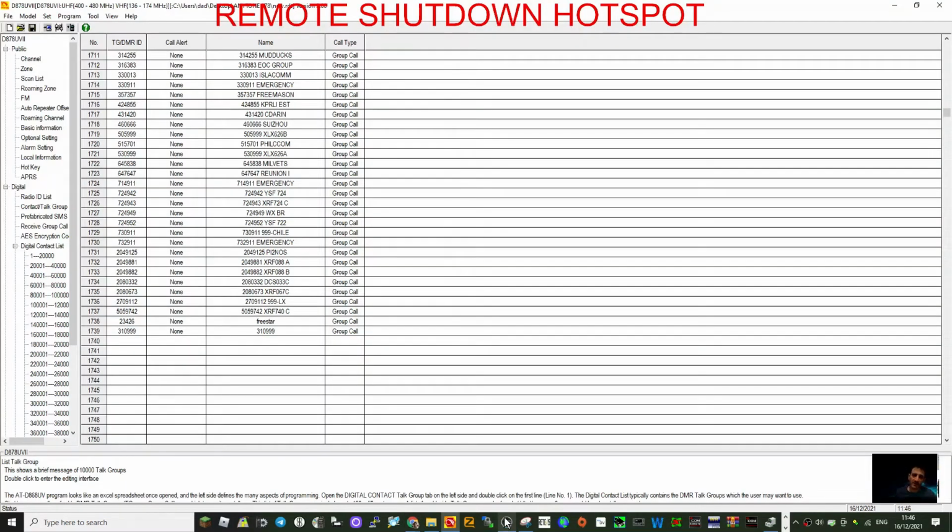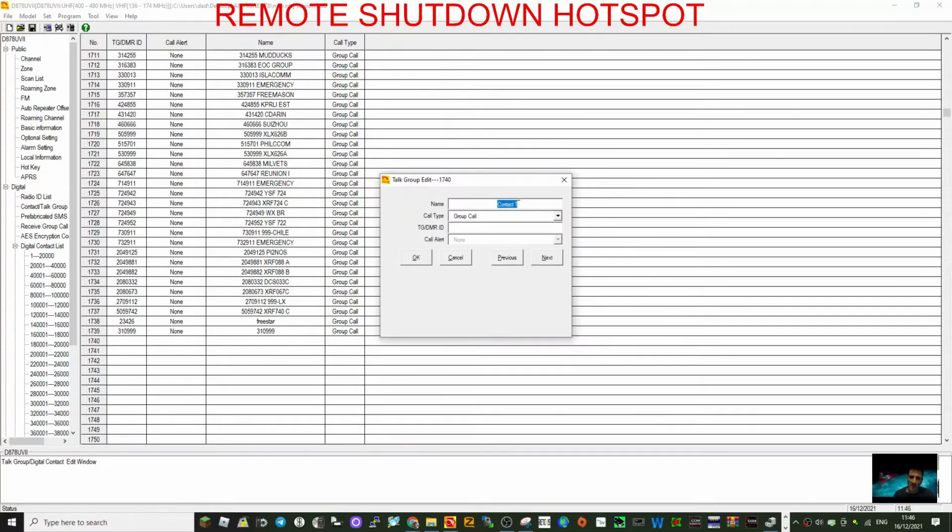Let's create our shutdown and reboot channel in our DMR radio, Anytone 878. So we'll go to the contact group first here. We'll create two contacts. So double click and we'll create one called shutdown. And it's a private call. And the number is 69s and then a 6. That's shutdown. Click OK, and then another one.